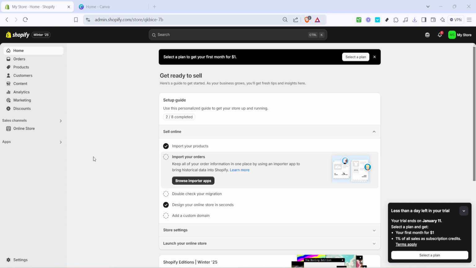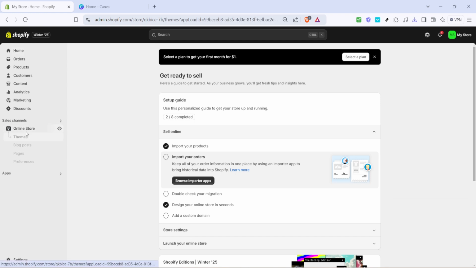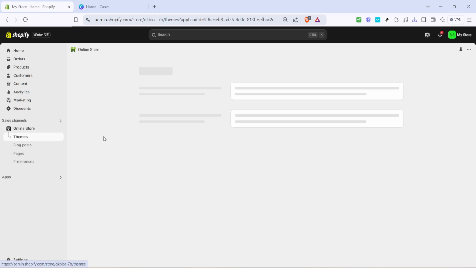You'll want to log in and locate your store's homepage. Once you're in, the menu on the left side of the screen will be your guide. You're going to click on Online Store. This is where all your store's themes and customization options reside.